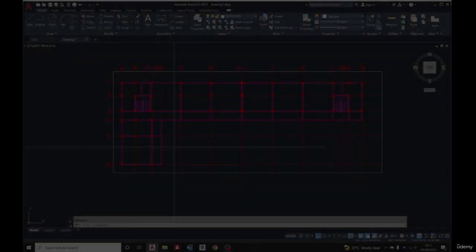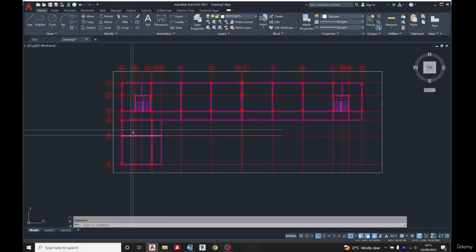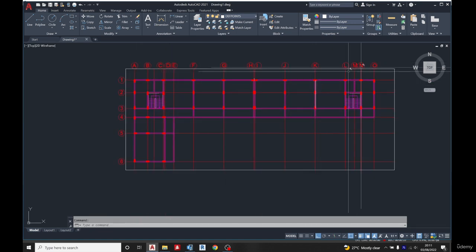Okay, so welcome guys, welcome to today's lesson on ETABS. In today's lesson, we shall be placing the slab, and we can see the positions where the slabs are. We can see the slab is mostly everywhere apart from these two panels, which will be the staircase.